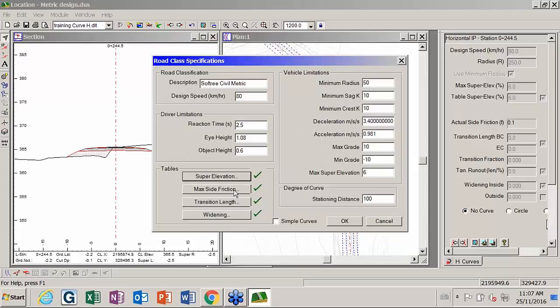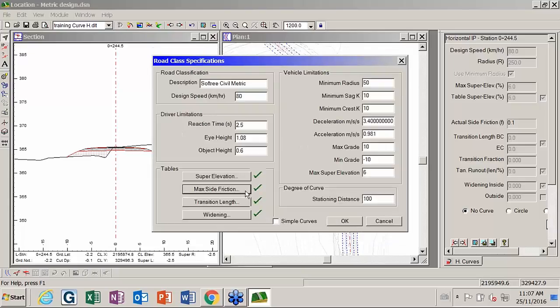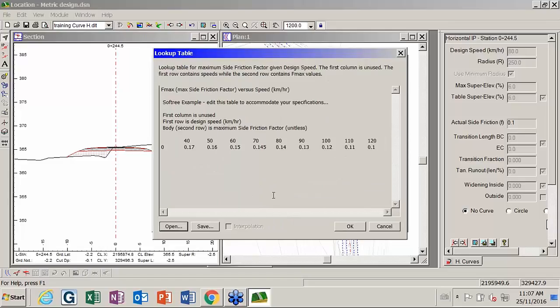Going back to the table, we also have other tables, max side friction. This is the friction required to keep the vehicle on the road. The higher the side friction, the less likely the vehicle will skid off the road. The lower the side friction, the more likely the vehicle will stay on the road.